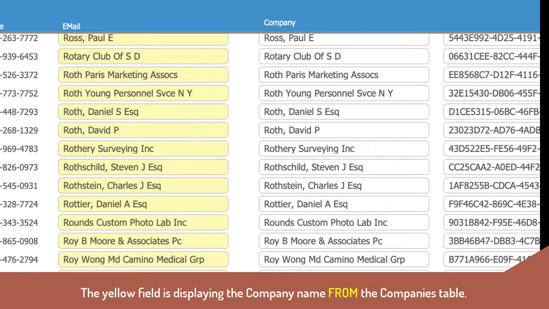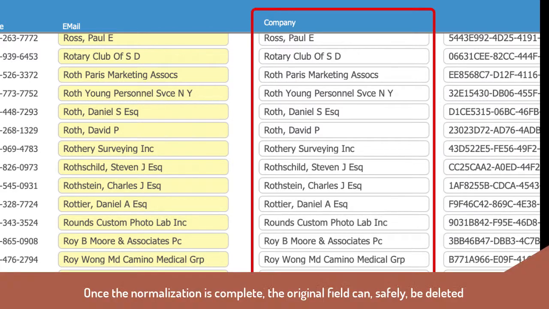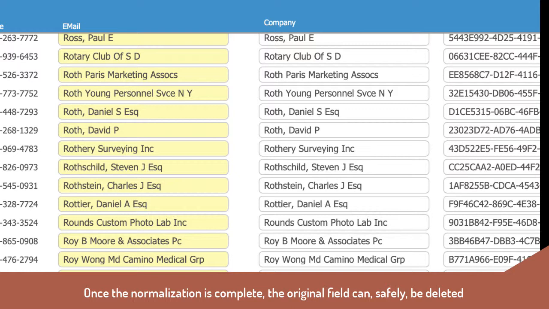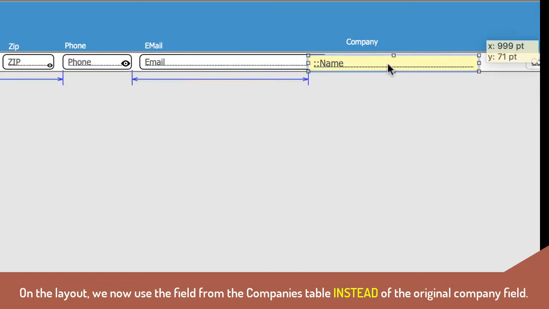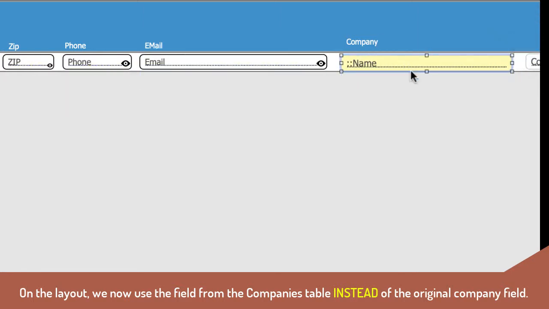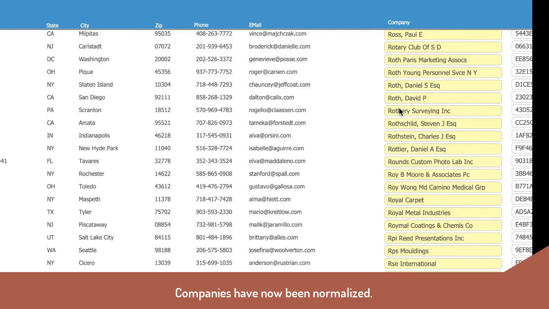And that is because the companies now have a unique ID which is being stored in the people record, which identifies the company. So this field, the company field itself, is now no longer relevant and can be deleted. But we won't delete it because we might need to come back and get to it. But what we're going to do is just move that from the layout and replace it with the company field, company name from, and we've now normalized our data for that one table.